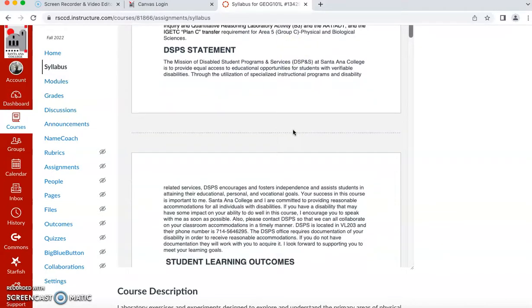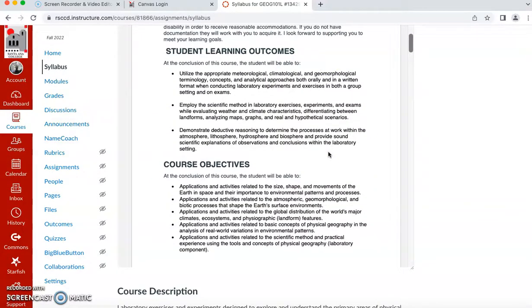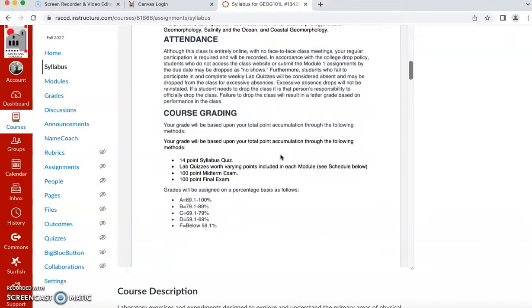DSPS statement: if you're a DSPS student, please get that information to me from the DSPS office immediately, if you can do that, so that we can set you up. Then student learning outcomes, course objectives, read those on your board, course topics, attendance. Attendance is taken in an online class by you doing the assignments. If you don't do them, then you're not there and you could potentially get dropped.